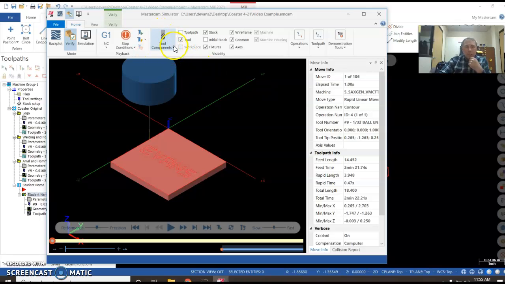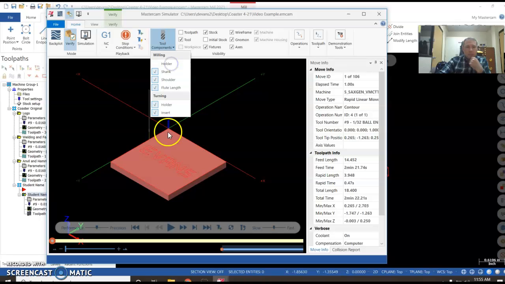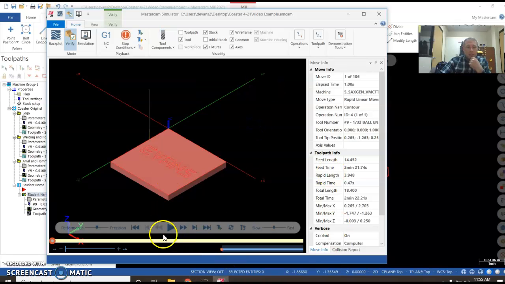So I'm going to go ahead and look at this. I'm going to click on this tool component. I'm going to turn my tool holder off because we don't need that in the way. And then I'm just going to hit play. And that looks correct to me. So I have verified that.